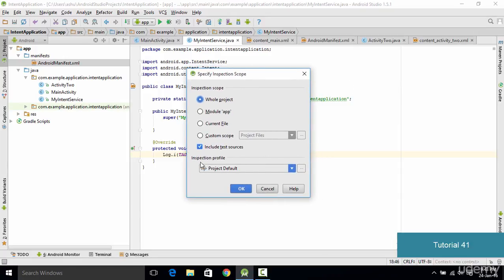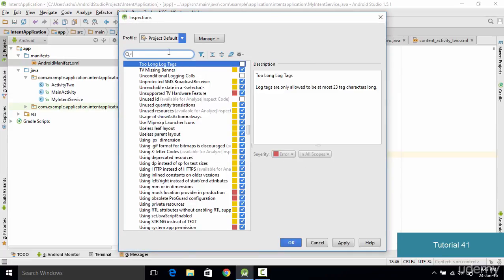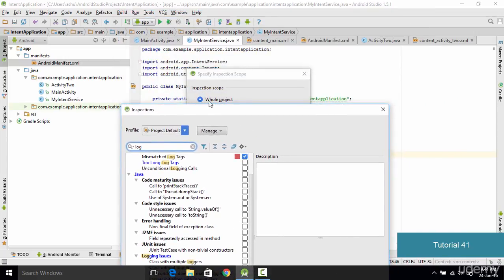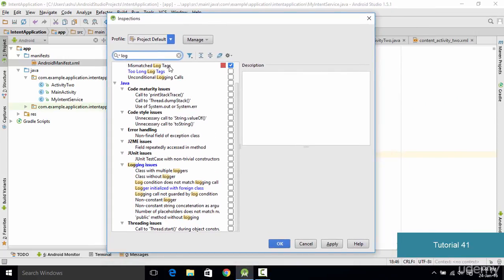Inside this window, under the inspection profile, you have a button right here. We simply click this button, and in the search bar you type in log. When you search for log, you have multiple options over here, and as you can see, there is an option called too long log tags. My option was previously checked, so it used to give me an error whenever I tried to run my application, because this is going to prevent the use of too long tags. So if your application name exceeds 23 characters, make sure that it is unchecked, just like me. Once this is done, we are good to go.